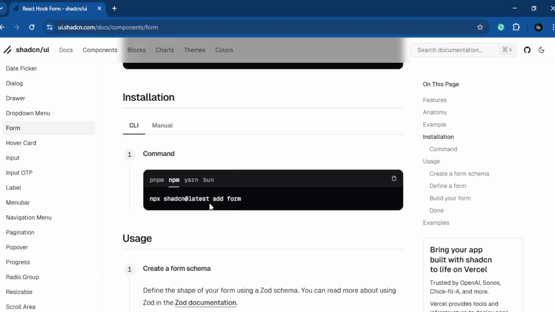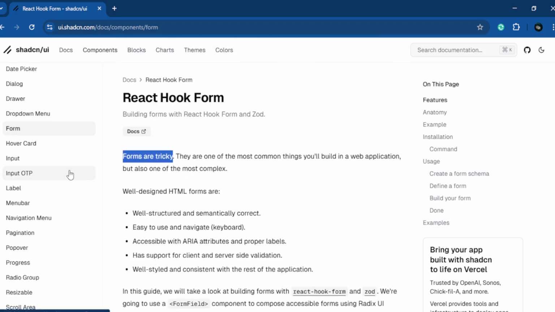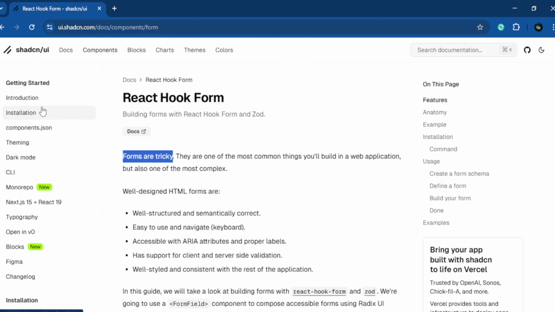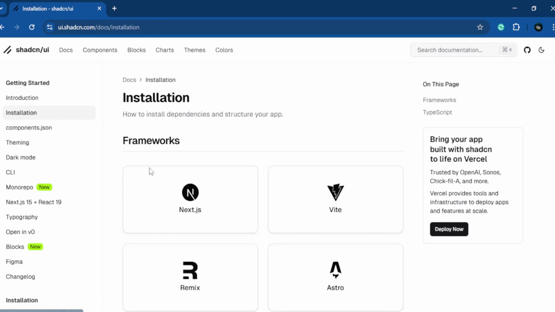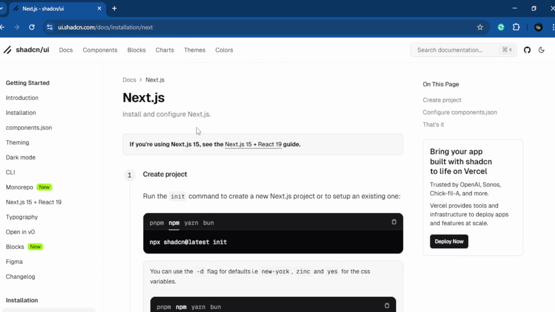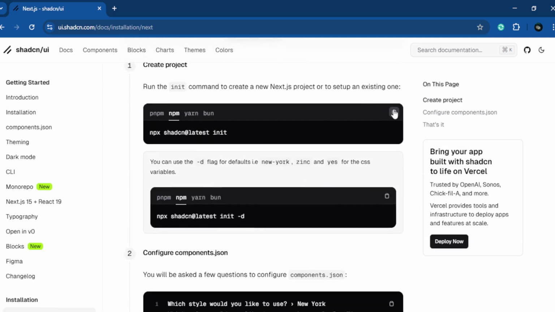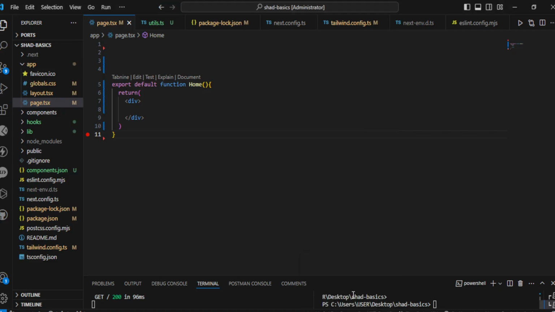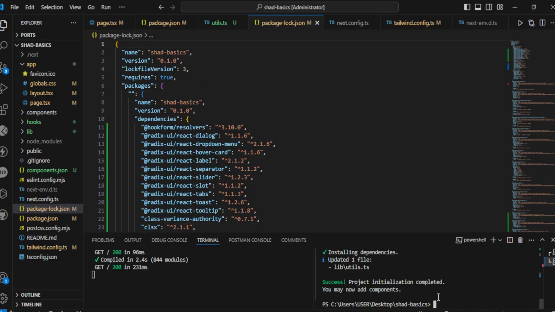So we have the first step: as always, we need to add the form. But before we add the form, we have to install ShadCN UI. So you can come here, click on the installation tab, then click Next.js, and we just need to copy this command for npm. I'm going to copy this command, go back inside Visual Studio, and inside the terminal, paste it and allow it to install. After correct installation, you should see this message: success, project initialization completed. You can now add components.